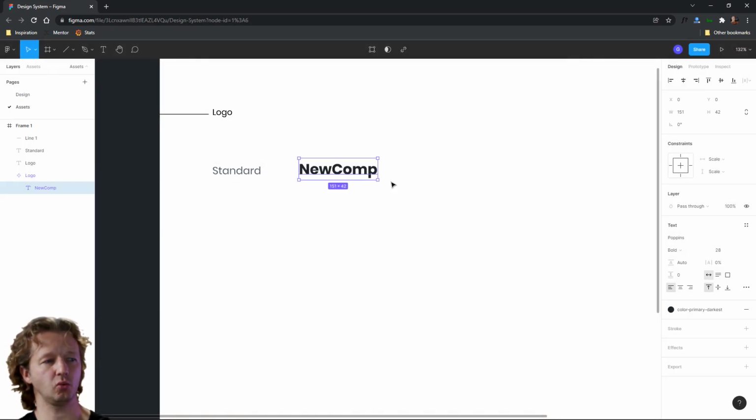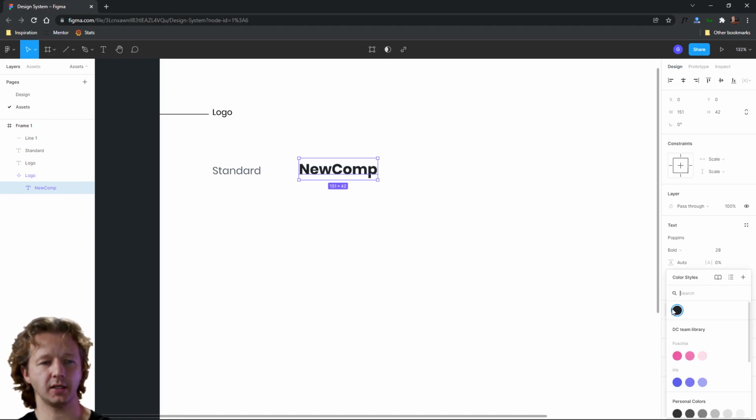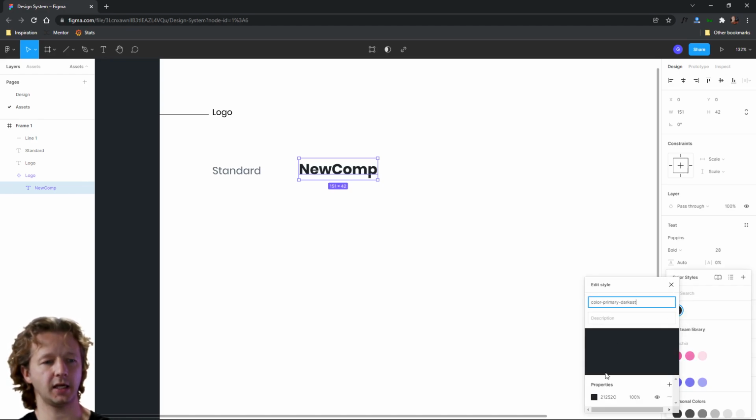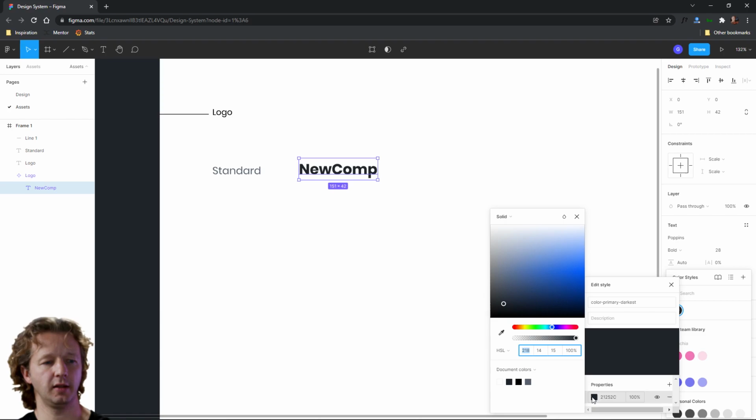But I do want to mention really quickly what I meant. If we click over here and go to edit style and we change this from hex to HSL, you'll see we have hue, saturation, and lightness. So the lightness value is 15 here. So you could name this color primary 15, and that's a common way to name your colors.